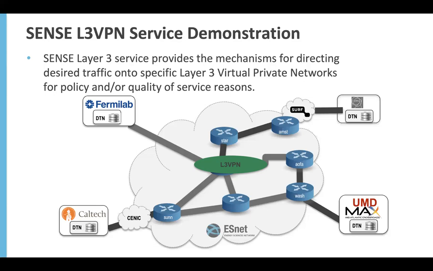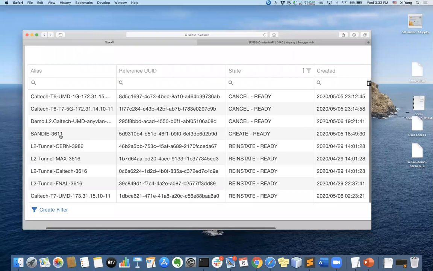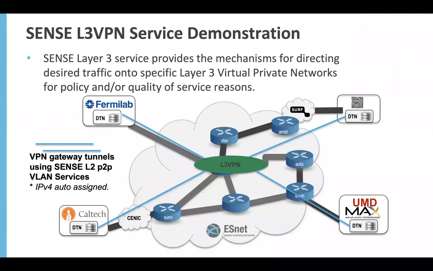So what we're going to do is have SENSE set up four layer two tunnels, basically four separate point-to-point layer two services, to get a tunnel from each of the sites into the L3 VPN segment in ESnet. If you look at my catalog, we already have four layer two services dynamically set up by SENSE. From here, we're going to create an L3 VPN by dynamically configuring all the other segments, like on every site, so you can configure the VPN routes and make sure you can route across all of them.